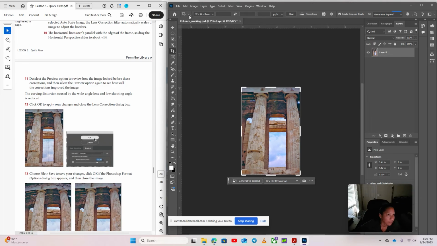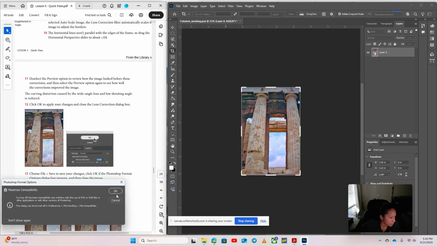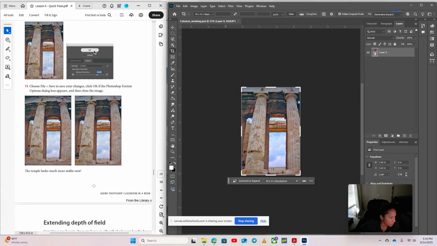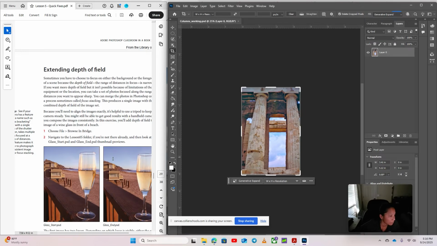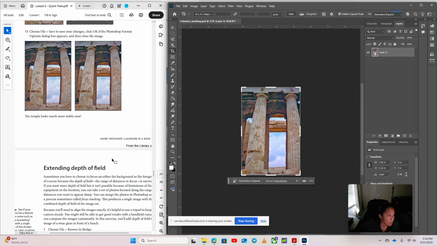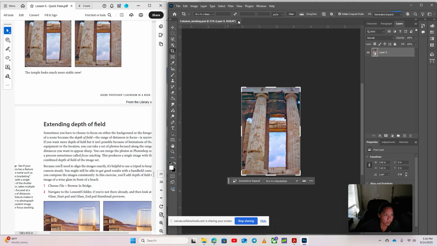Now we're going to go ahead and file, save. And now it looks more stable. So it says save your work, and if we look, it looks better than it did before. So we're going to go on to our next image. We're done with this one.